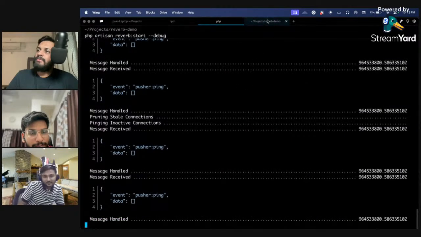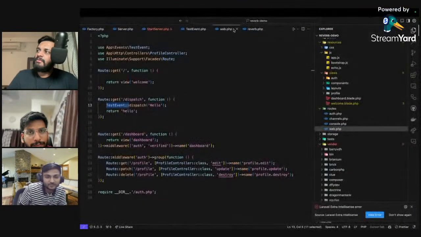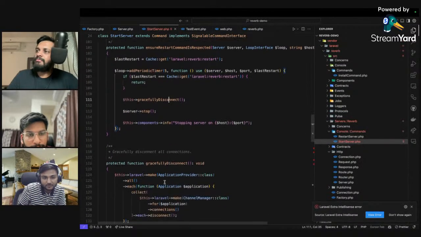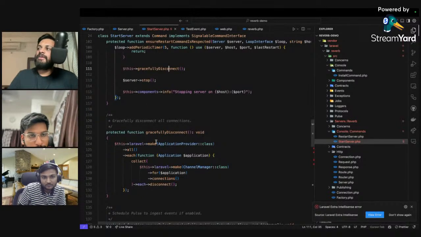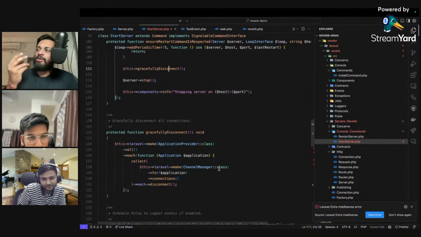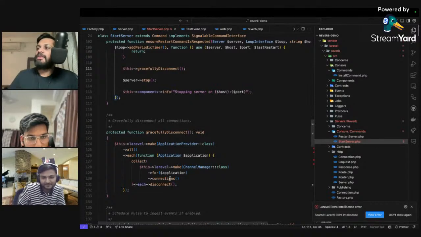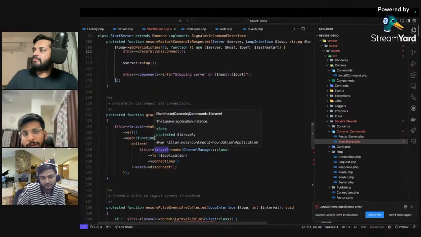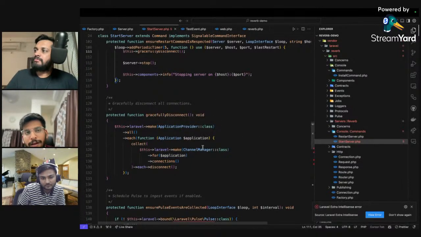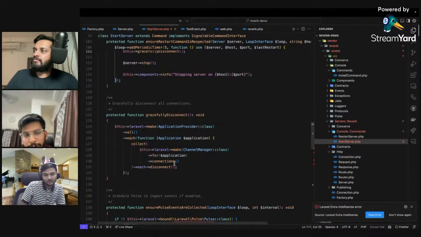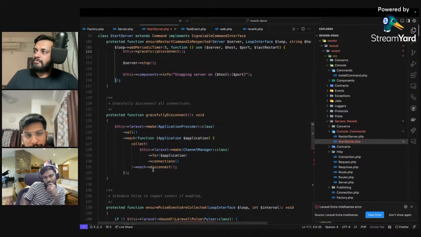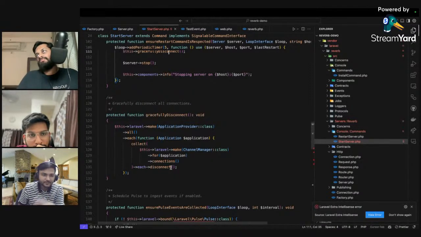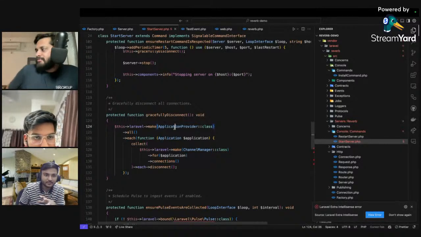But you can also see the gracefully function, right? So maybe what it will do, I don't know. When we talk about gracefully, it means wait for every request to get over. It's just using Laravel behind the scenes. It's going through all the connections which your application has made, going through all the channels, and in those channels it's just calling disconnect, again and again.